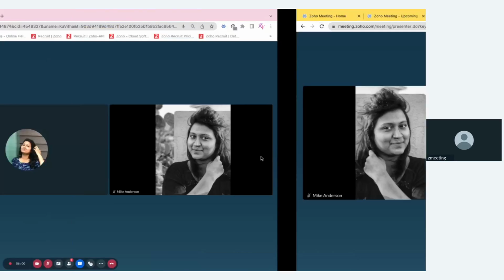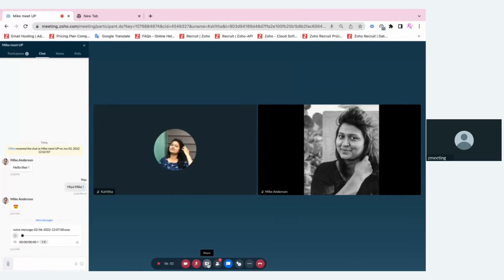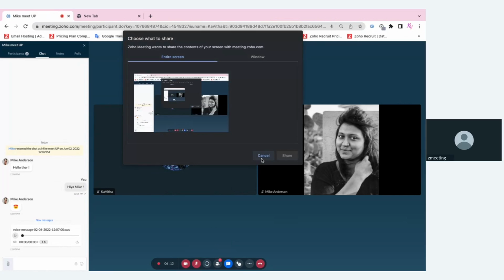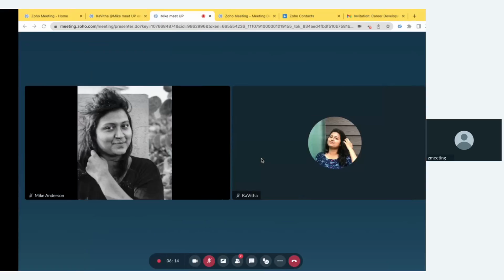Similarly, the participants will also have an option to share their screen with others. You can also revoke the screen sharing permission anytime from the preferences and manage the same from your Zoho Meeting settings. Now back to the presenter screen.